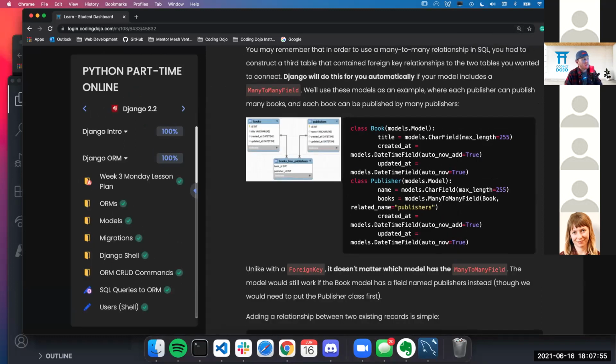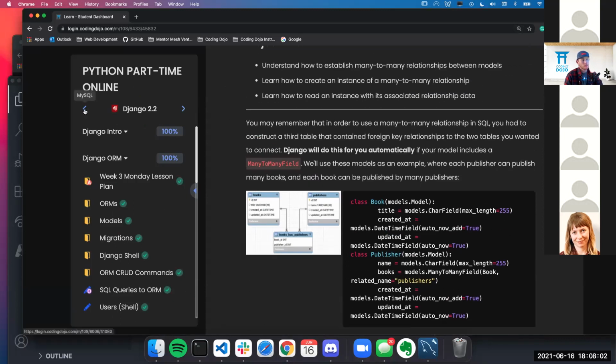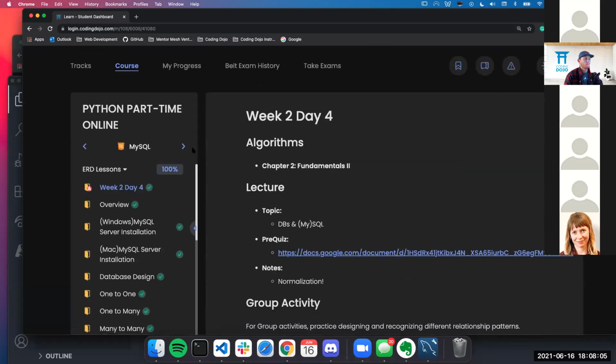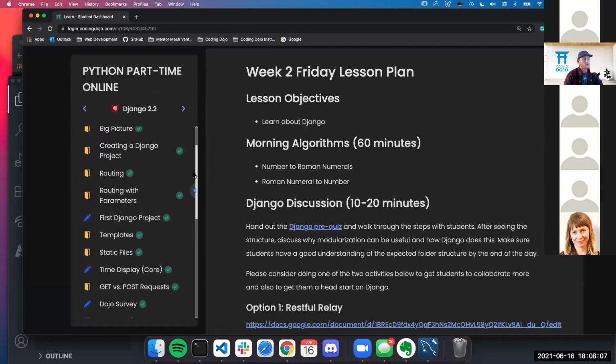Django is not another database. Django is actually the framework we're going to use for Python. That is the entire framework we're using, and that's what we're going to start with next week.